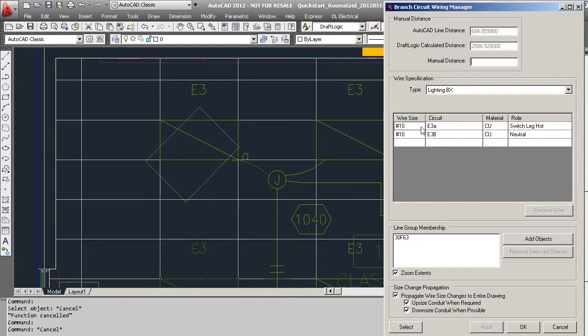So let's say that we want to change wire size for circuit E3 to be larger. Again, I know this is not proper engineering, but I do want to just show you this, so we're going to do it anyway. So we're bumping up the switch leg hot and the neutral to number 8 here for E3A and E3. So we apply that.